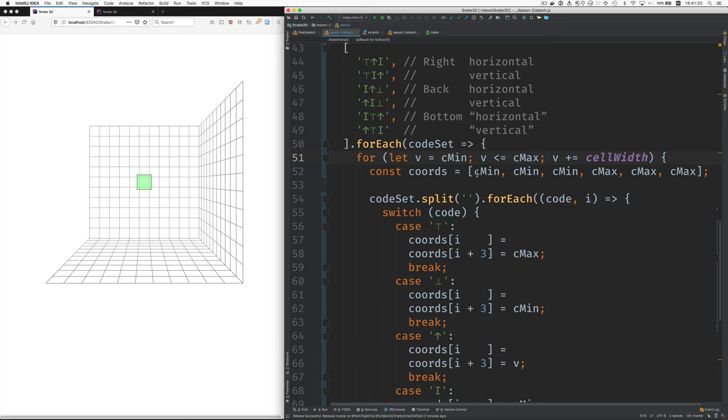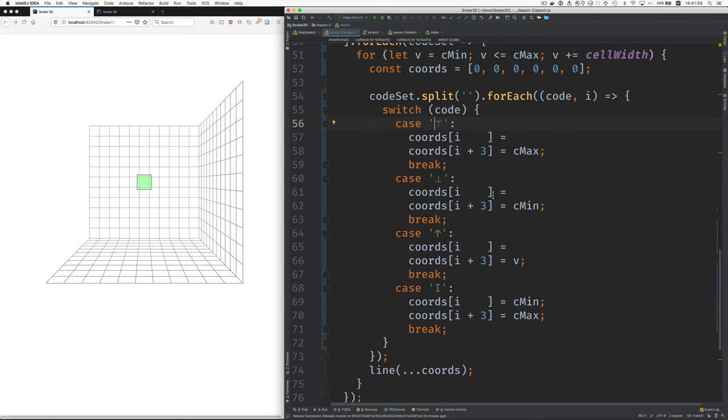And then, I think I've further simplified this. So this is really just an empty array of six values. I've got it set to zeros, but they're all overridden. Now, for each code set, we're going to split it so that we can access the x, y, and z codes separately, and then we're going to consider the codes and then do something. We're building this array of six coordinates so that ultimately we can call the line function and give it these six arguments. We take the array and we use the spread operator to make the six arguments for line.